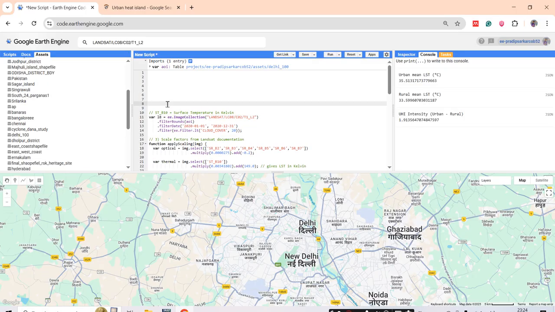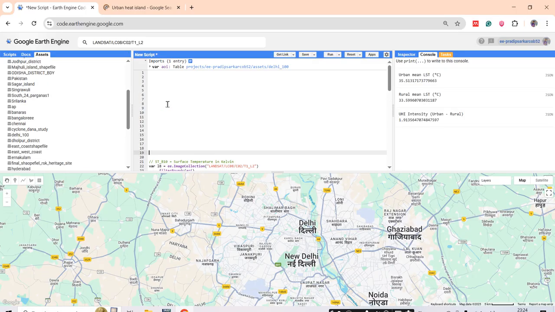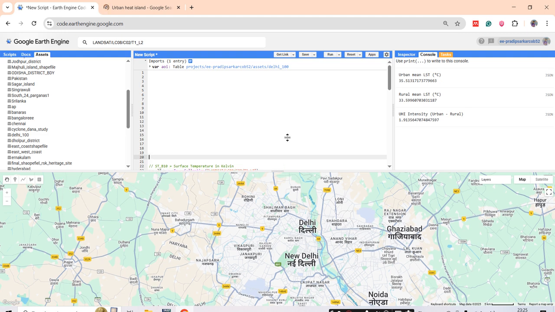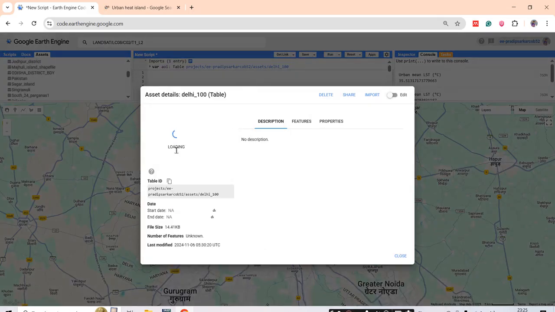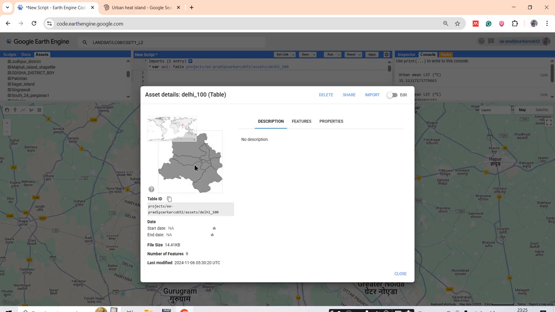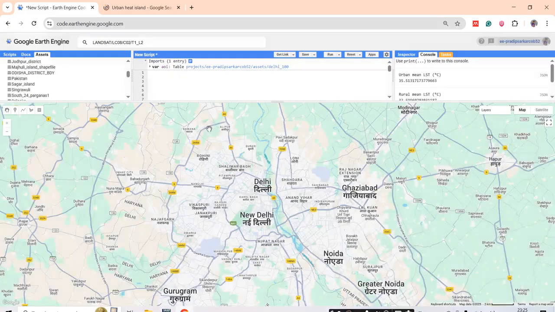So this is the code over here. At first, import the study area. In this video, my study area is New Delhi, which is the capital city of India. Let's check it. Just click over there and it will take a few moments. So look at that, it's loading. This is the zip file I have already uploaded in Google Earth Engine and imported as an AOI.